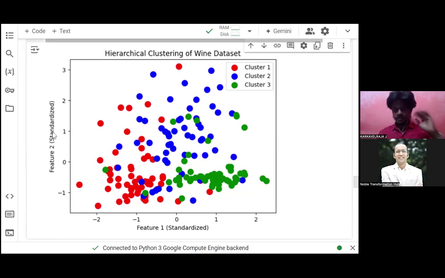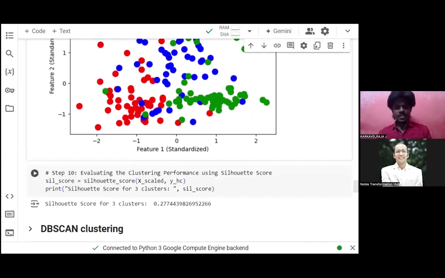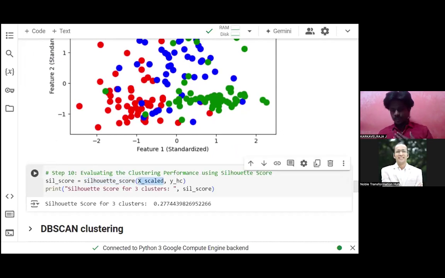But this is the way you need to do it. How to fix it? Based on a simple thing: from metrics, I'm importing the silhouette score. I'm giving my input data, that is X scaled, and the model predicted output, that is y_hc. And if you see the silhouette score, it is like 0.27. Poor, guys. But this is the flow.